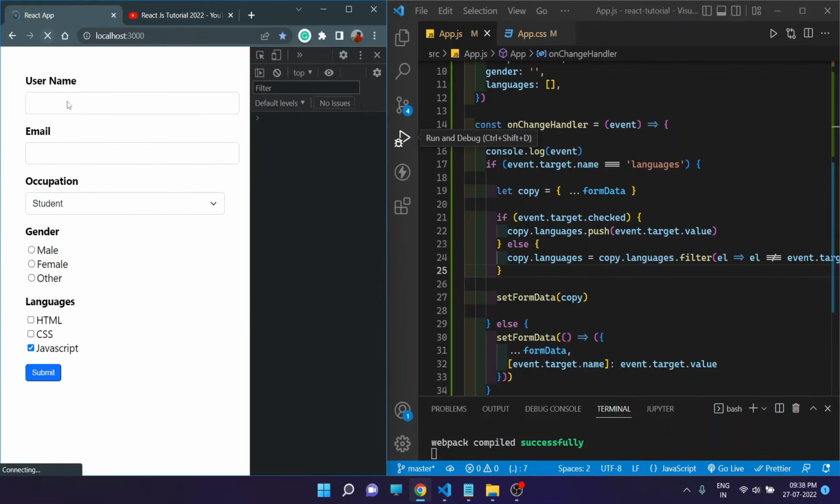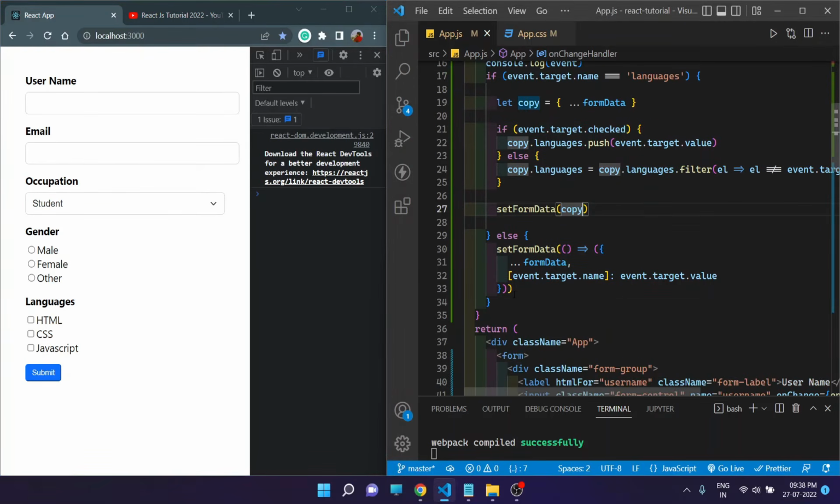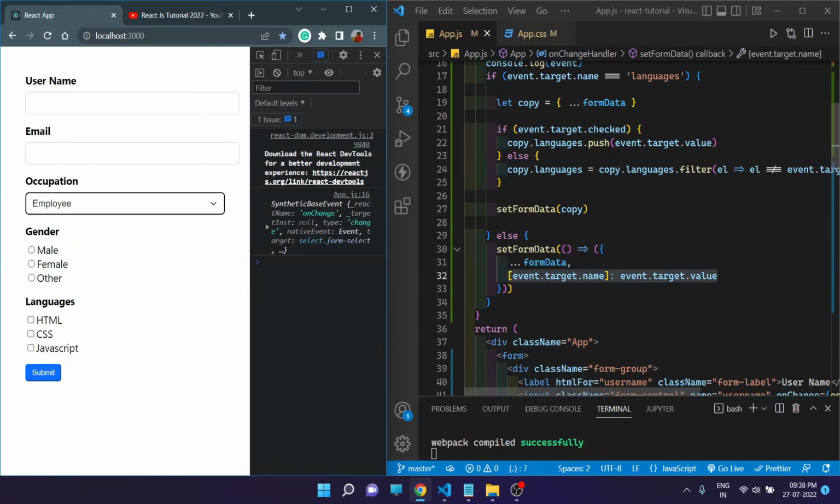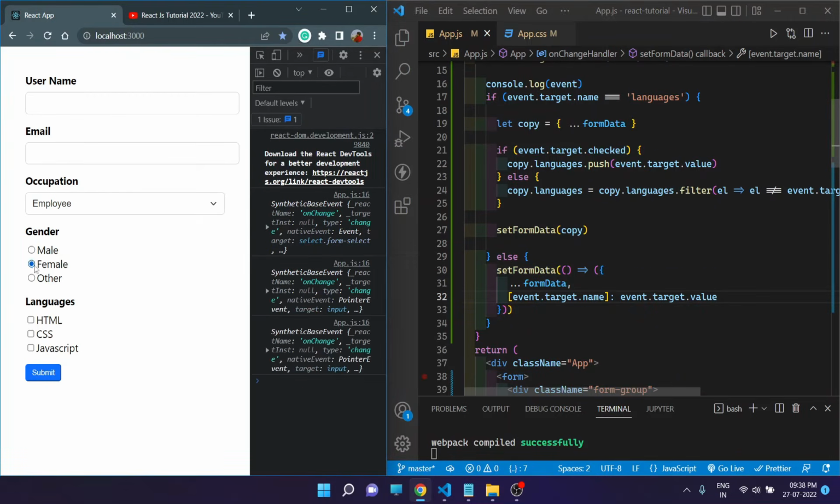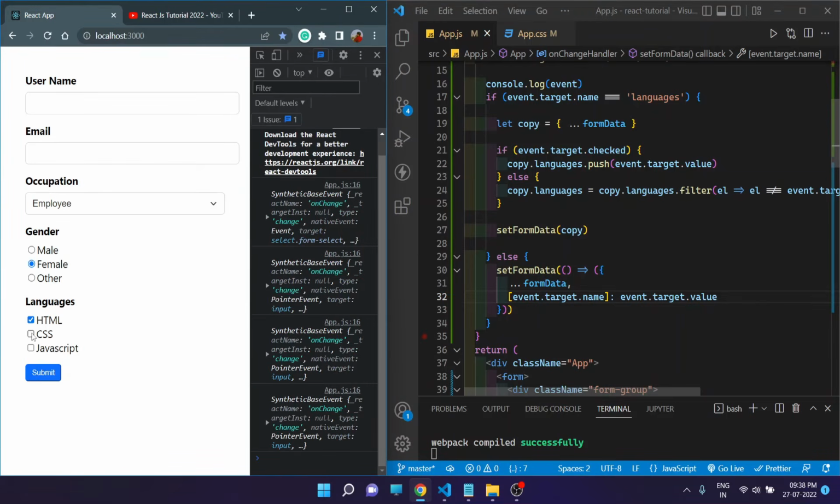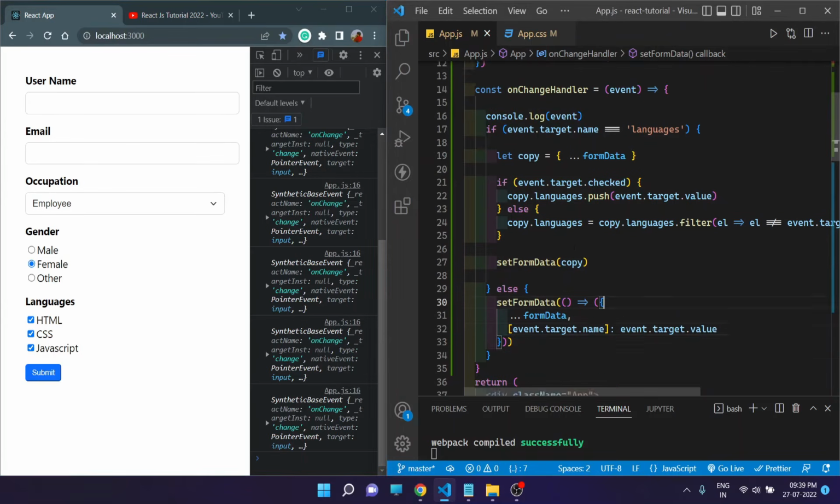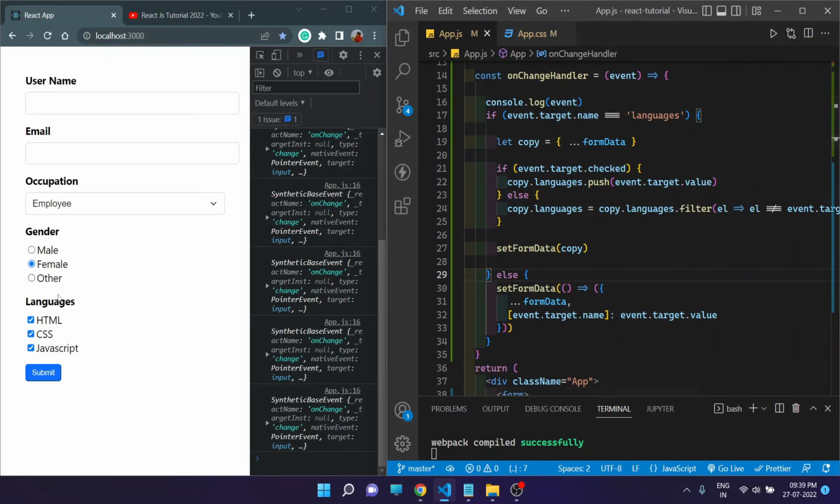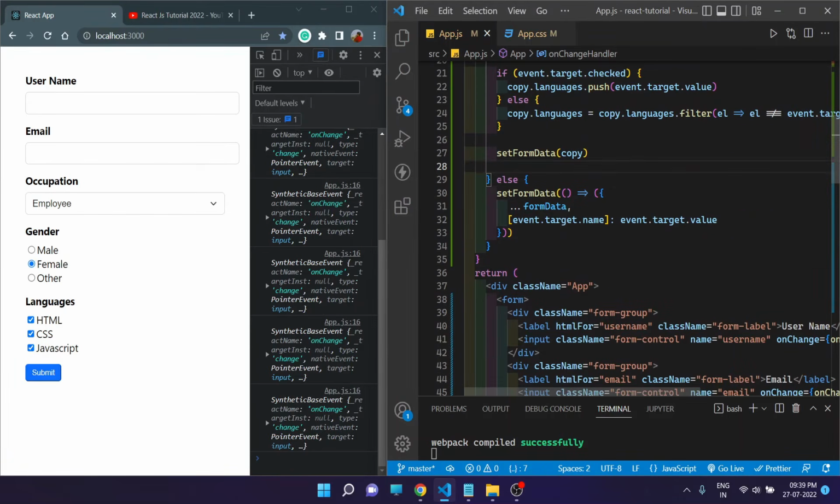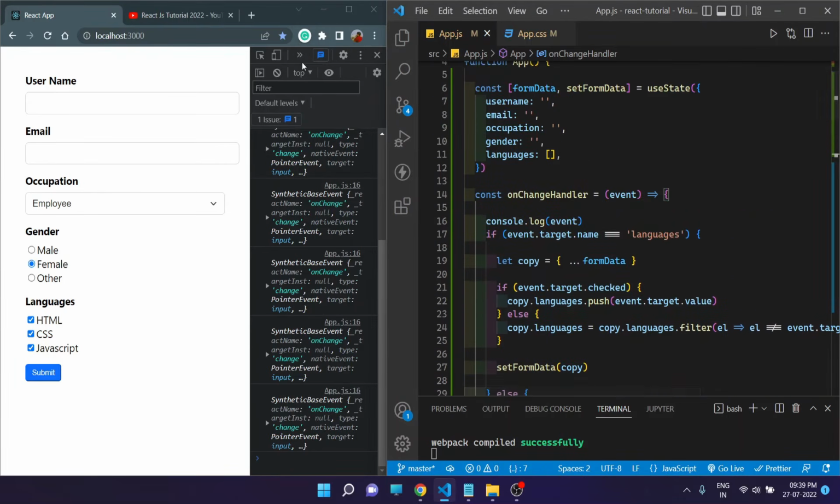So for a recap, we saw how we can handle a simple text field by using event.target.name and event.target.value. We have also seen how we can select the checkboxes. For the checkboxes, the same type of thing is applied, and for the gender also the same type of thing is applied. But for the checkboxes there is a slightly different way, because it requires one array, so I just need to define this logic for the checkboxes. So everything is fine, I think. So this is how you will handle the React.js form.